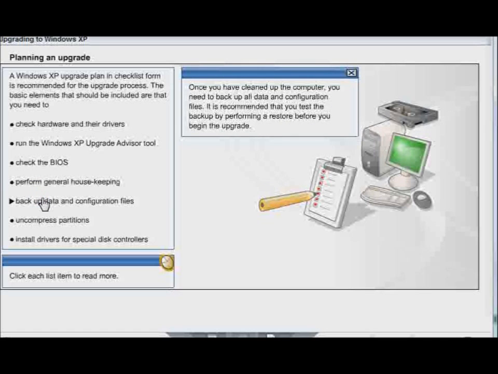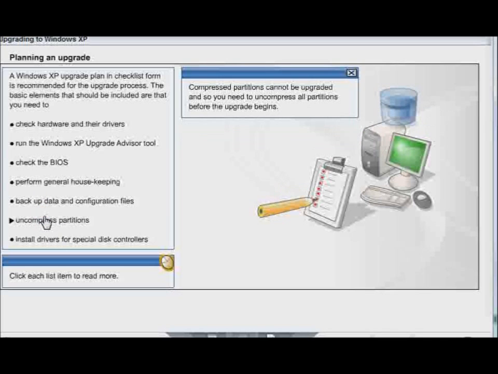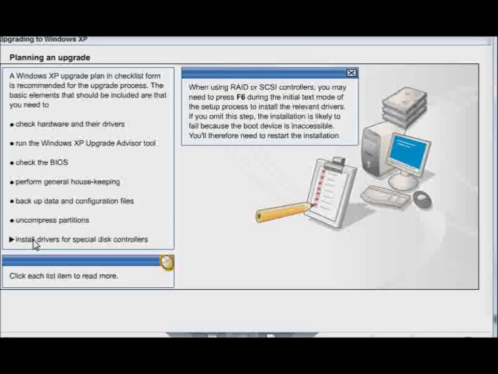Once you have cleaned up the computer, you need to back up all data and configuration files. It is recommended that you test the backup by performing a restore before you begin the upgrade. Compressed partitions cannot be upgraded, and so you need to uncompress all partitions before the upgrade begins. When using RAID or SCSI controllers, you may need to press F6 during the initial text mode of the setup process to install the relevant drivers. If you omit this step, the installation is likely to fail because the boot device is inaccessible. You'll therefore need to restart the installation.